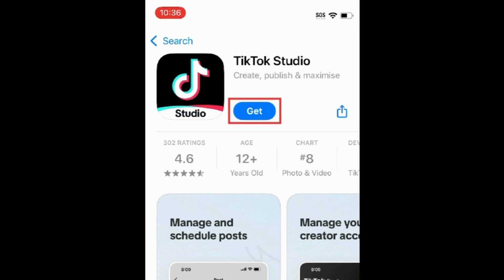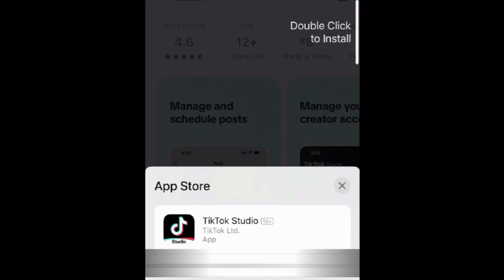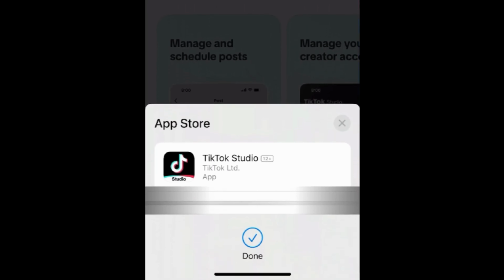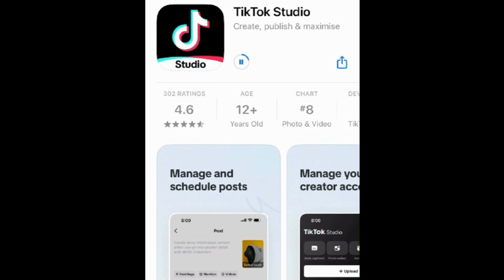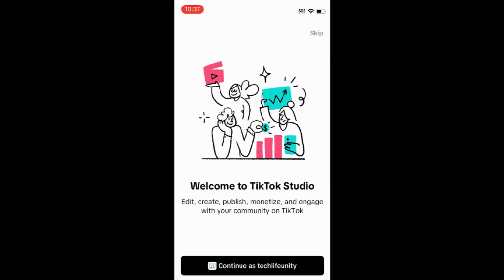Then tap Get. If prompted, use Face ID or enter your password to confirm that you want to download the app. Wait for the installation to complete. Then tap Open to start using the TikTok Studio app. That's all it takes to download TikTok Studio.